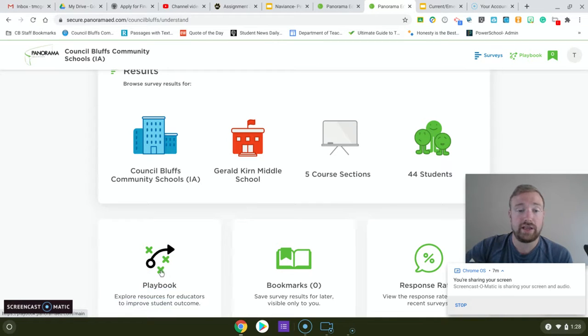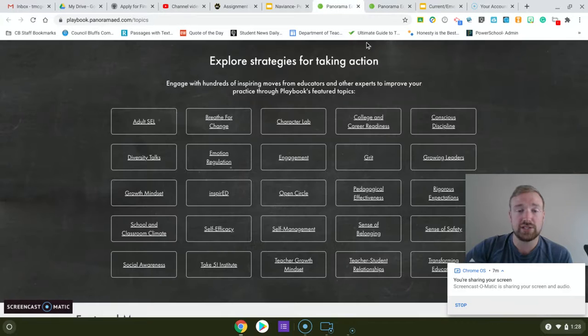So if I click on playbook here, it's actually going to take me to a screen that looks like this. And if I see that my students in my advisement class, for example, are not doing very good with self-management, if I click on self-management, it will take me to a page where it will give me a whole bunch of activities and lessons that I can provide students on how they can better work on those things.